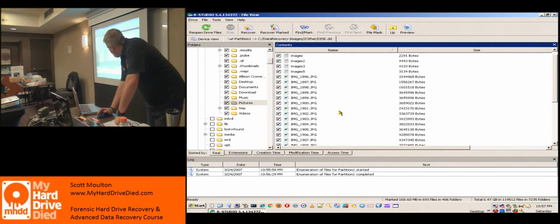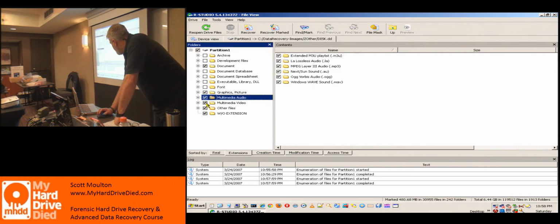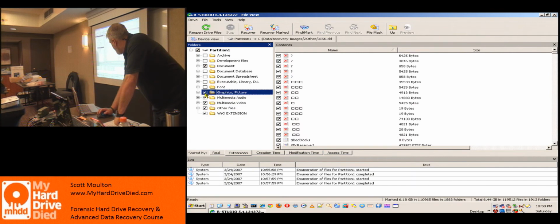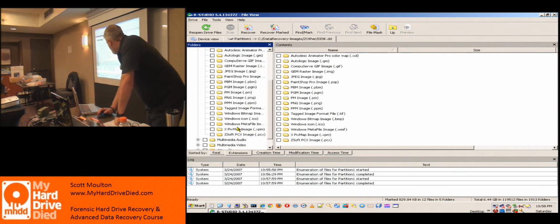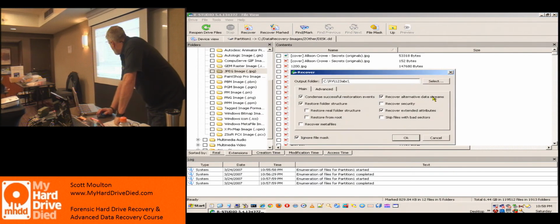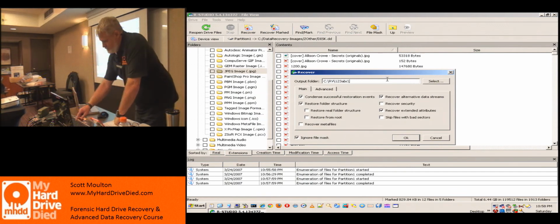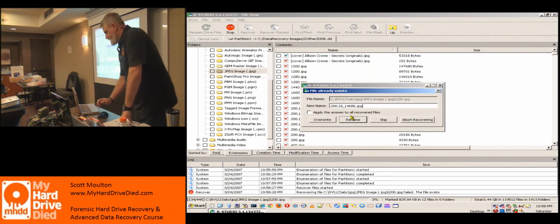So what would have to happen now, you'd find the first one and you'd know what her folder was. The second one, you would have to extract all the JPEGs. So you come to extensions. You turn off all this other stuff. I don't need any of this other stuff. I get rid of all this. Uncheck all the stuff. Come to graphics. Go to JPEGs. And then I would right click and recover all the JPEGs. And then say go ahead, yes, I want them all. And then I'd have to wait.